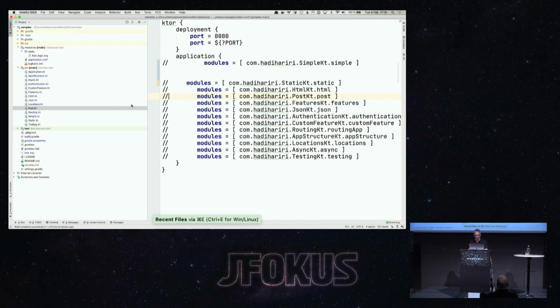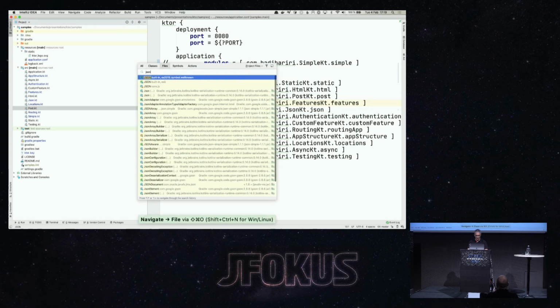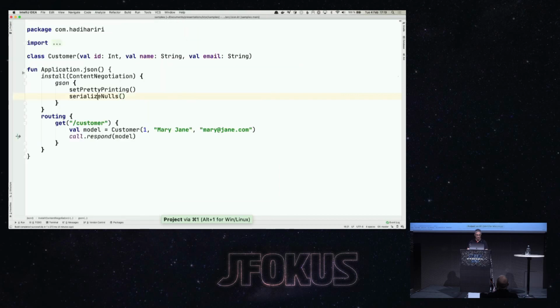Let's go to something a little bit more interesting, which is JSON. In the case of JSON, what I want to do is basically provide support for JSON out of the box, right? So that when I send back some data, it can automatically serialize it into JSON. Now here, the feature that I have to install is called content negotiation. Personally, I don't very much agree with the wording here, but that's another debate, because content negotiation is more than just serializing data in a specific format, right?